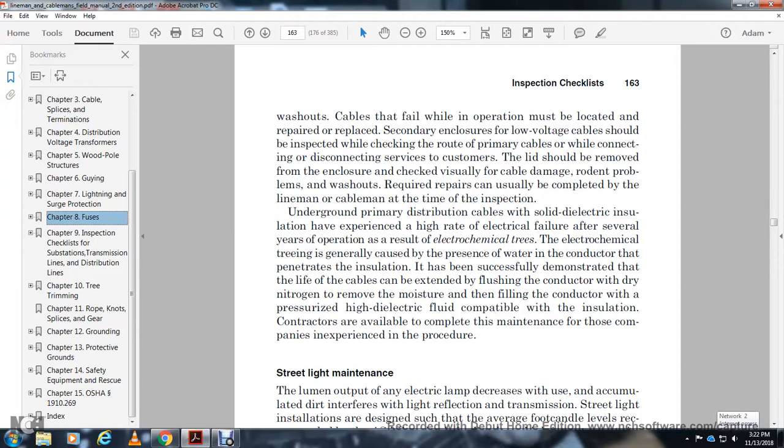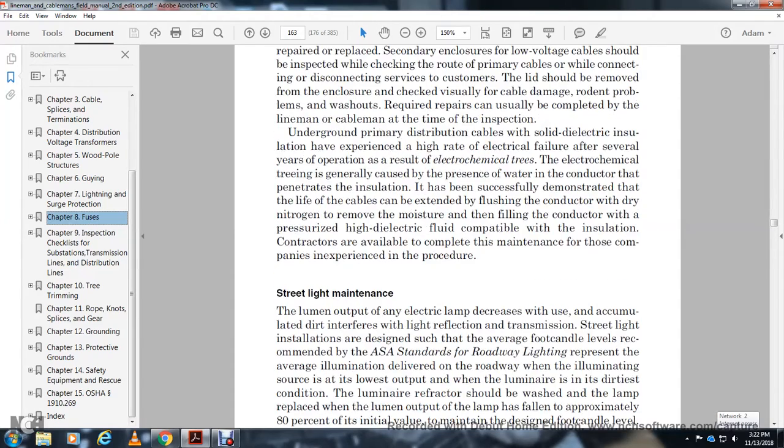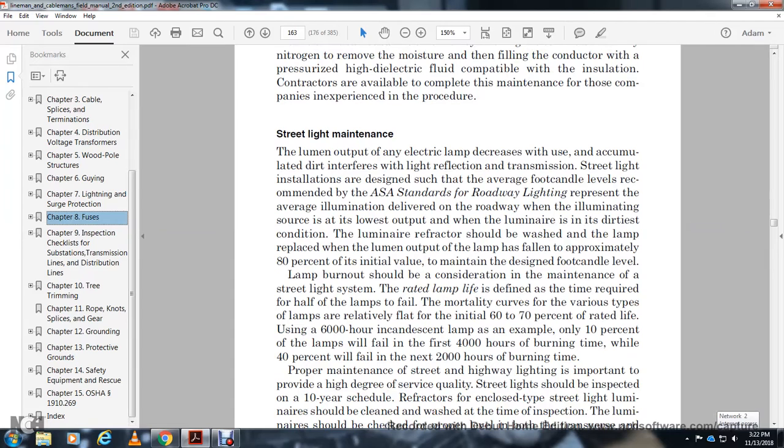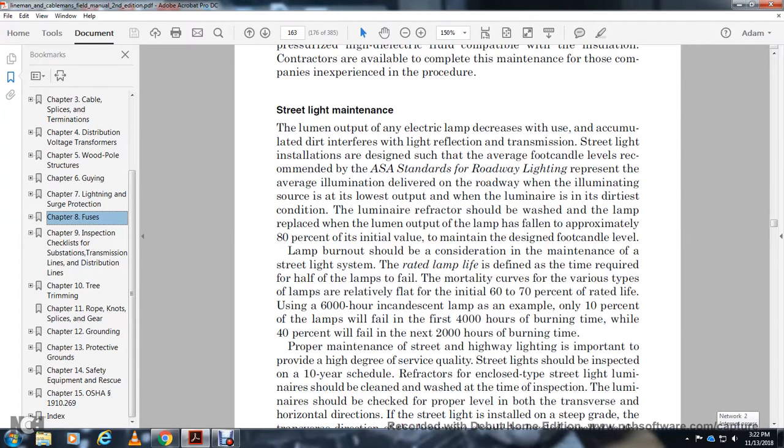Standard flushing of the conductor with dry nitrogen removes the moisture. Failing that, flush the conductor with a pressurized dielectric fluid, with the cable insulation contacts available, to complete the maintenance. Some companies have experience in the procedure. Street light mains with aluminum outputs with electrical amps decrease with the UV accumulated with the dirt.